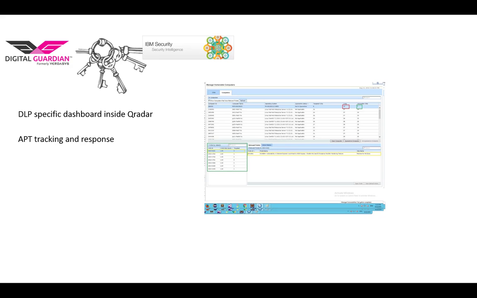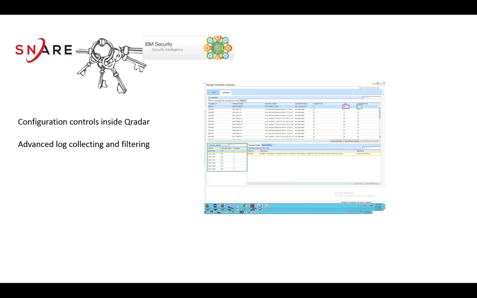So I'm getting APT tracking, not just from the Digital Guardian level, but in QRadar as well. Snare. Snare is a kind of a log management tool, right? It's like our own WinCollect, but turned up a heck of a lot higher. So what it does is I have configuration controls as well as the reporting and dashboards for some very advanced log collecting and filtering.